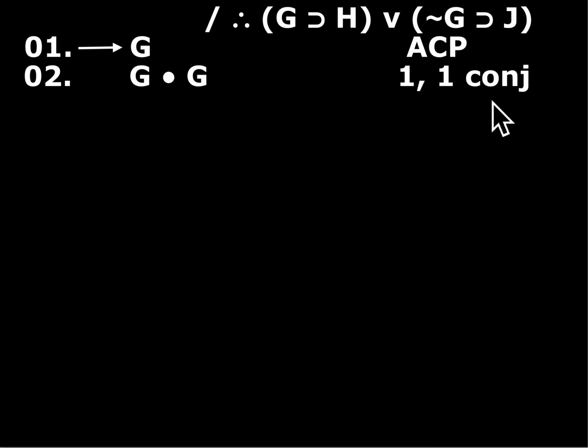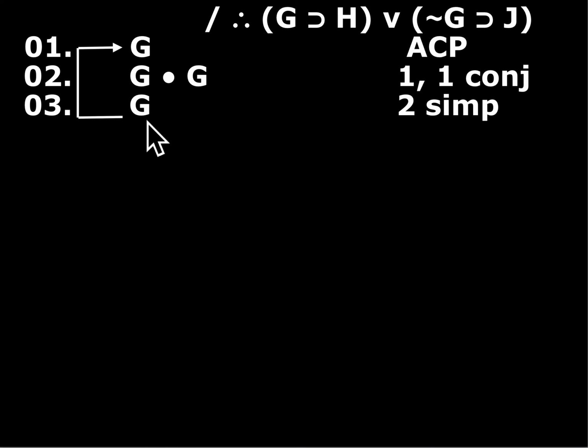Line 2, I'm going to use conjunction on what two lines? Line 1 and line 1. So I'm just going to get the conjunction G and G. Yeah, I applied a rule to the same line twice, but that's okay. We haven't done that so far, but there's nothing that rules that out. And it's truth preserving. You can see that you don't all of a sudden get a non-truth preserving rule if you do this. And then I'm going to simplify one of these conjuncts off to just get G again, close this subproof, and I get if G then G.